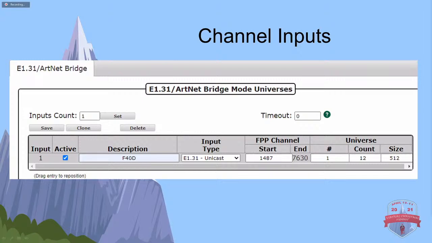Bridge mode is a common setting when testing for xLights or if you're going to be using several FPP devices that are being controlled by a main player. If you're going to run your FPP in bridge mode, it's recommended to use the DDP protocol, and if you do, then you do not need to configure any bridge mode universes.